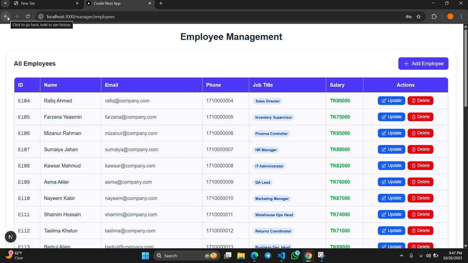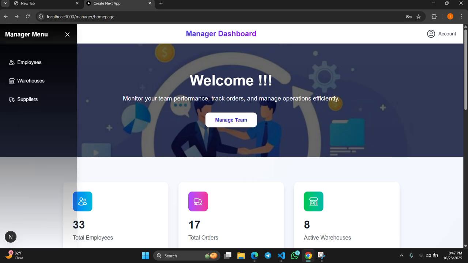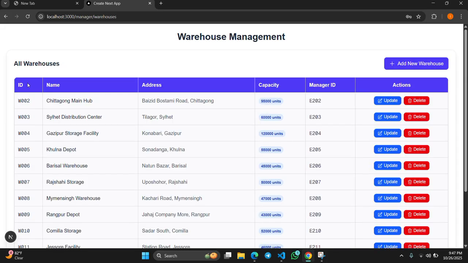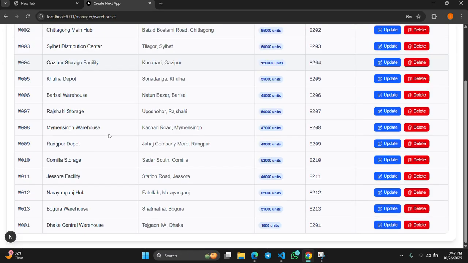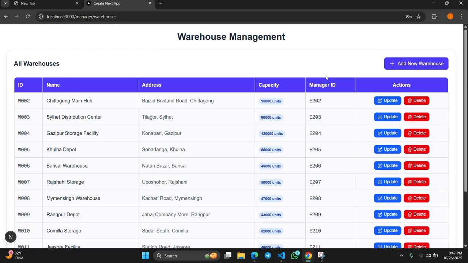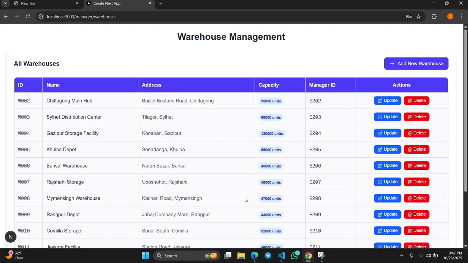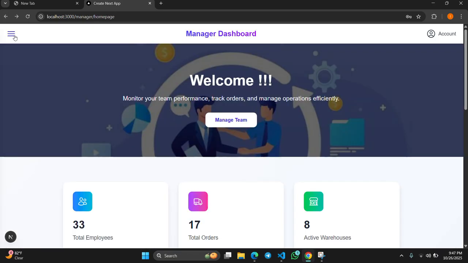So let's go back to the other information. Warehouse related information basically shows all warehouse information: warehouse ID, warehouse name, and warehouse stock, meaning how much product is in the warehouse stock, and who the manager of the warehouse is. If a manager of a warehouse wants to add a new warehouse, he can also add a warehouse by giving the information. We can also update warehouse information, delete warehouse information, delete a warehouse permanently, and many things we may want to do.